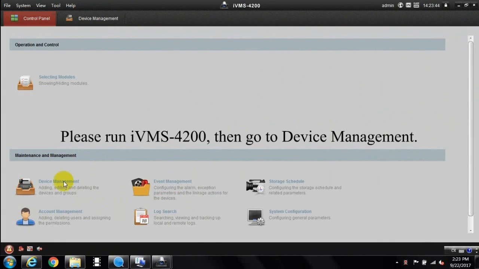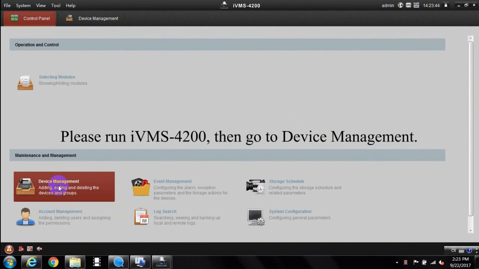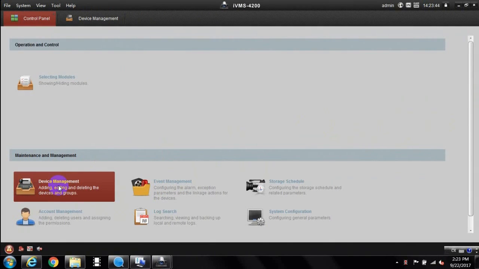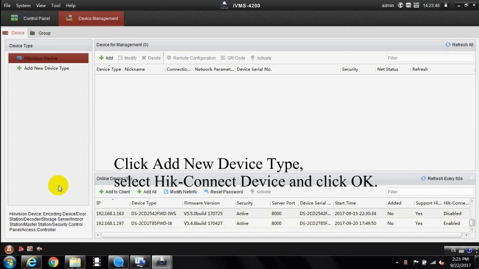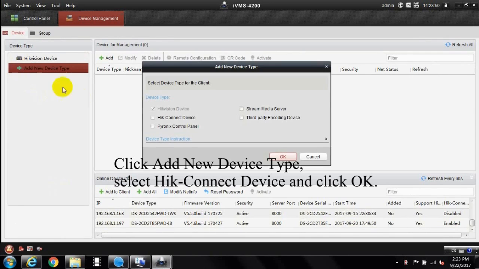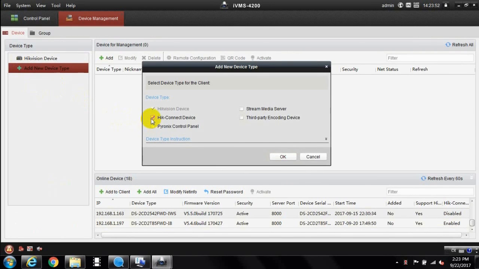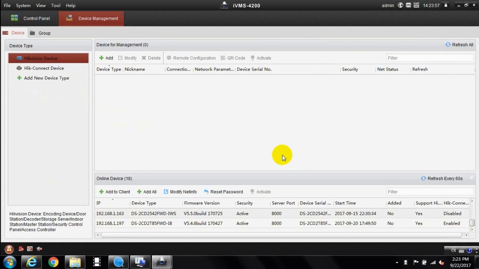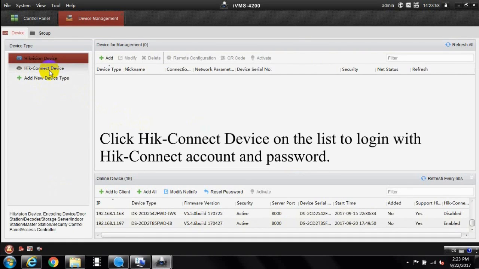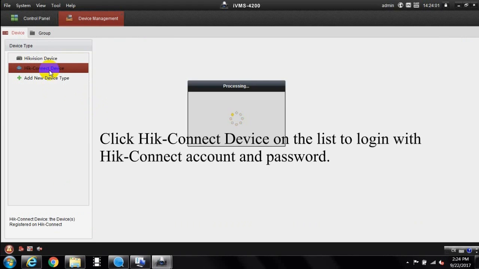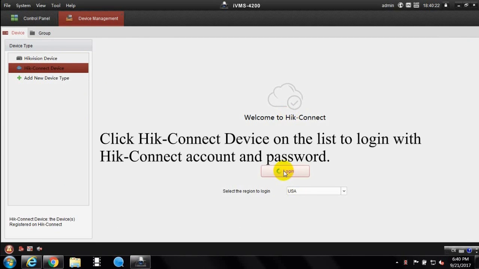Please run iVMS 4200, then go to Device Management. Click Add New Device Type. Select Hik Connect device and click OK. Click Hik Connect device on the list to log in with Hik Connect account and password.